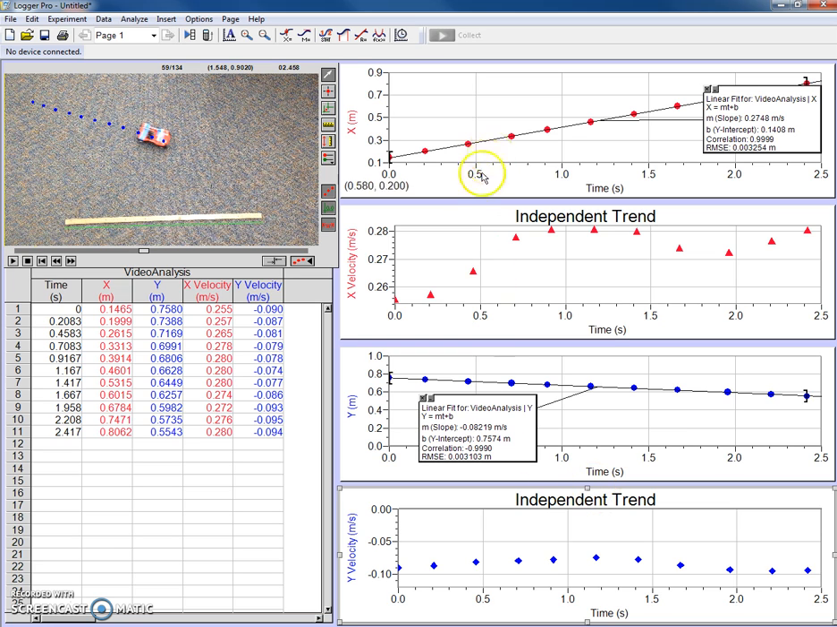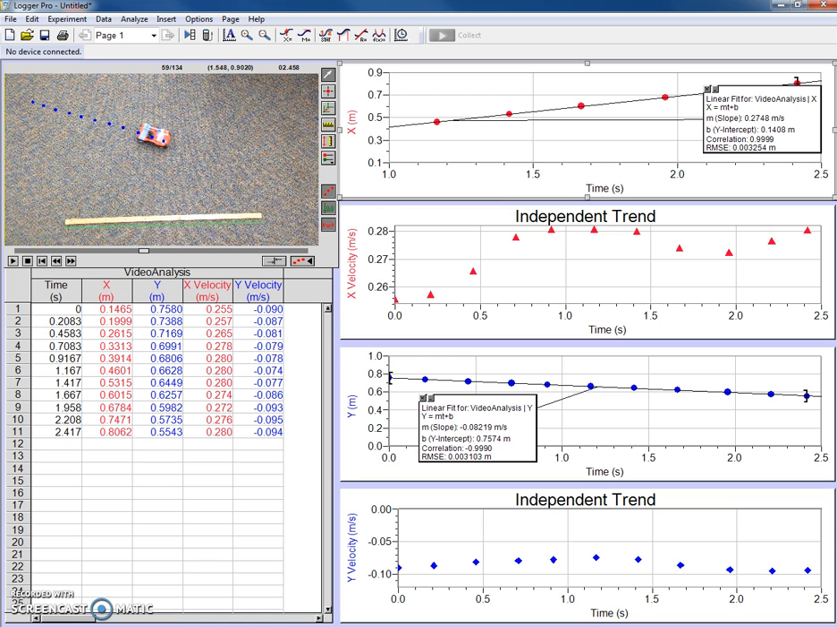One last thing I didn't mention so far in the video, when you auto scale from 0, it will also auto scale the time all the way to 0. In some cases, if your video didn't start at 0 time, you might have to click on the x-axis and type in the actual time that it started.